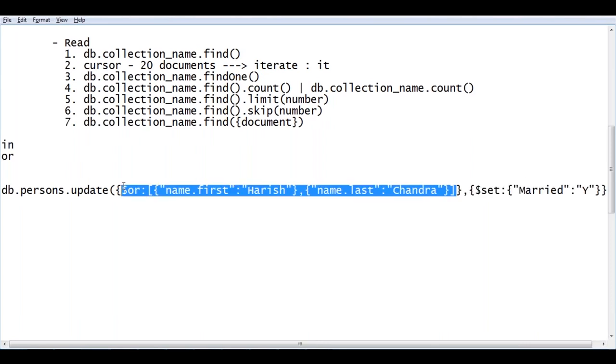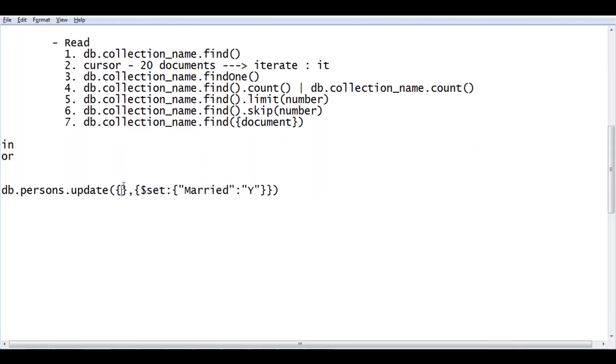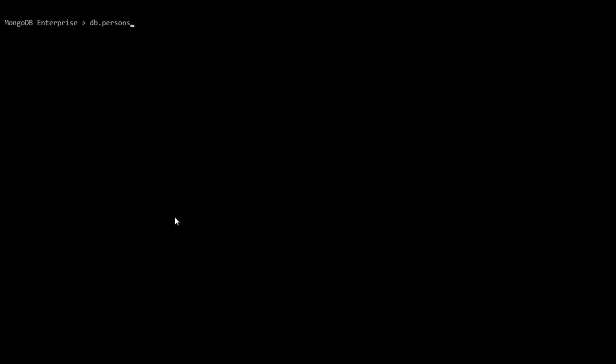For example, in my document, for all the people whose year of birth is equal to 1962, I would like to set a new field as married, and I would like to give the value as y. For example, db.persons.find.